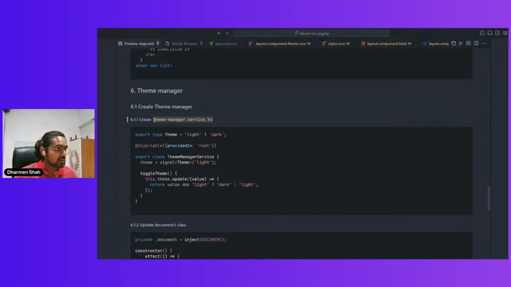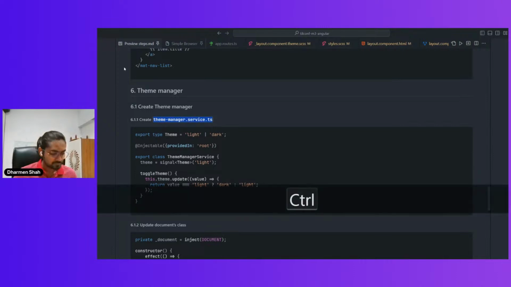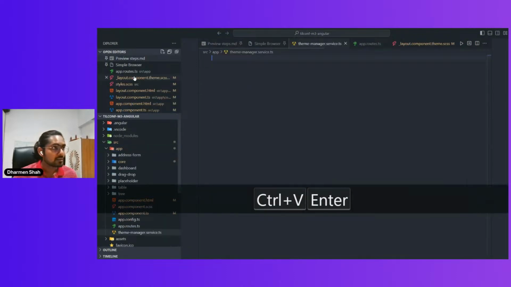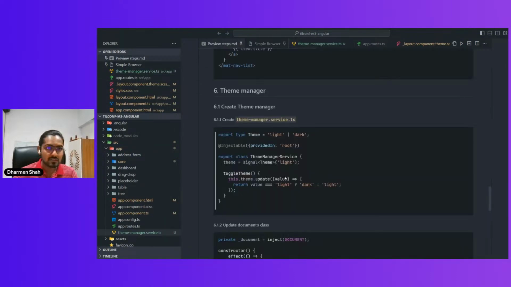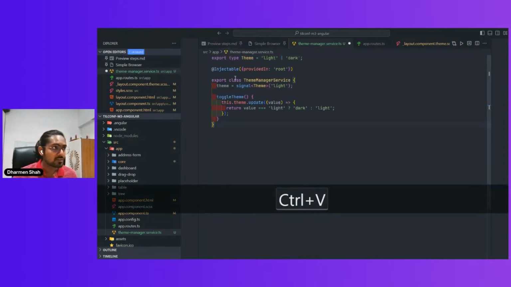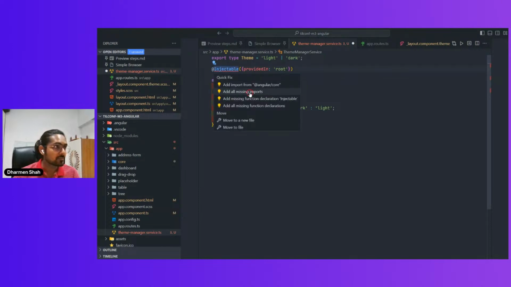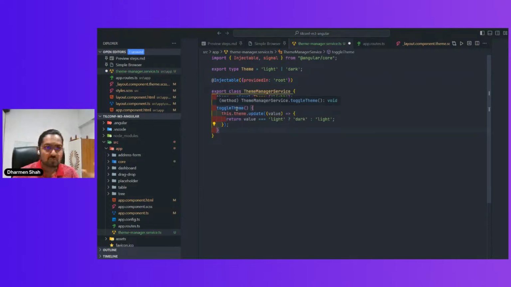Nope. So I'll create a new file. In app, I'll create a new file, right? And this is going to be a very simple service. It will have one signal which will contain light or dark values, and we are also creating a type called Theme so that we can tightly bind the values of theme. Let's import all the missing dependencies, right? And I have also created a toggle theme function. What it will do is simply update the signal based on its last value. So if the last value was light, then it will return dark, otherwise light. Now this is done.